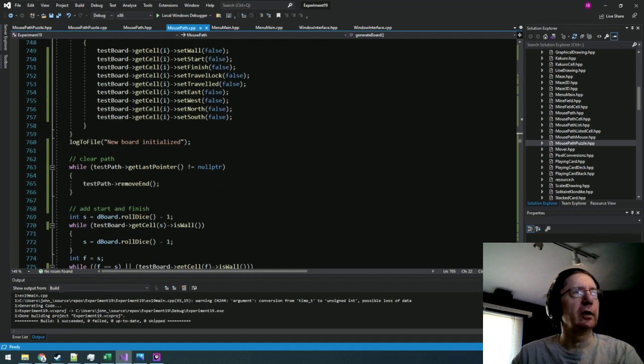If get last pointer is not null pointer. So this shouldn't do anything because this should come out true. Or it should come out, excuse me, it should come out false. It's a double negative here. So get last pointer should be null pointer, and so this should skip. I'm not sure why this is here.